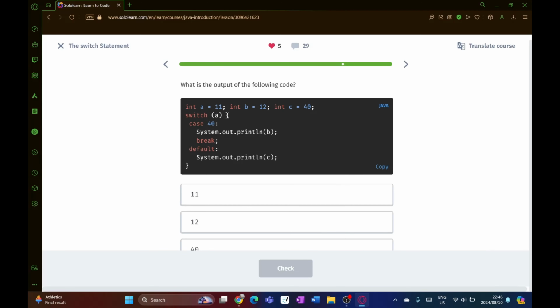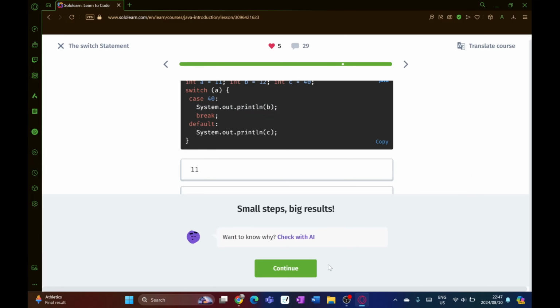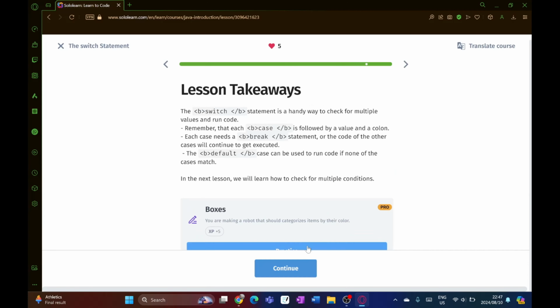So what is the output of the following code? You've got A is equal to 11, B is equal to 12, and C is equal to 40. So switch case A. So you're going to put the 11 inside here. Case is equal to 40. System out print line B, which is going to be 12, but we don't reach case 40 because we don't have 40. Then I print out C, which is 40. Because it skips over and goes to the default case.